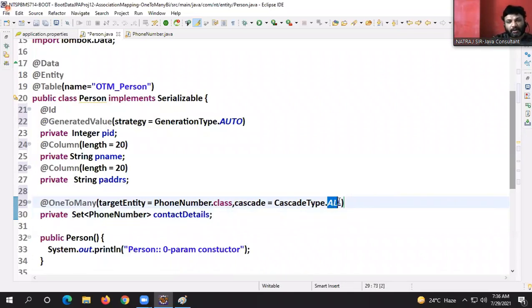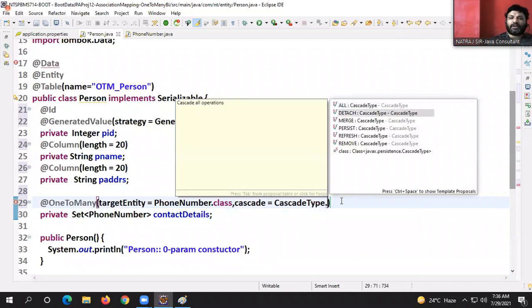Sir, what are the possible values? Okay. PERSIST: only the save operation will be cascaded. REMOVE: only the delete operation will be cascaded. MERGE: only the merge operation will be cascaded. DETACH: only the detach operation, removing from the session cache, will be cascaded. REFRESH: only the reload operation will be cascaded. ALL: it will cascade everything.